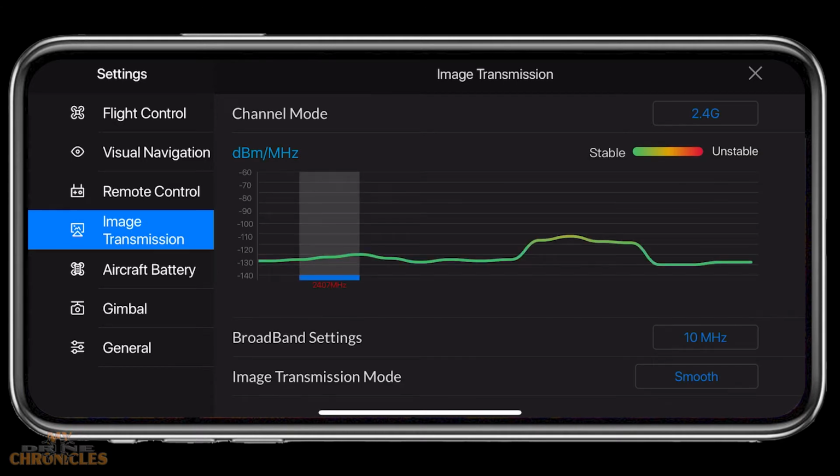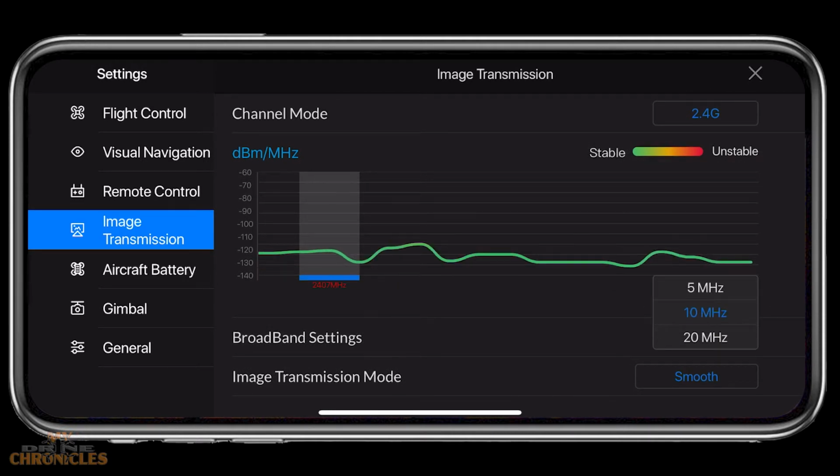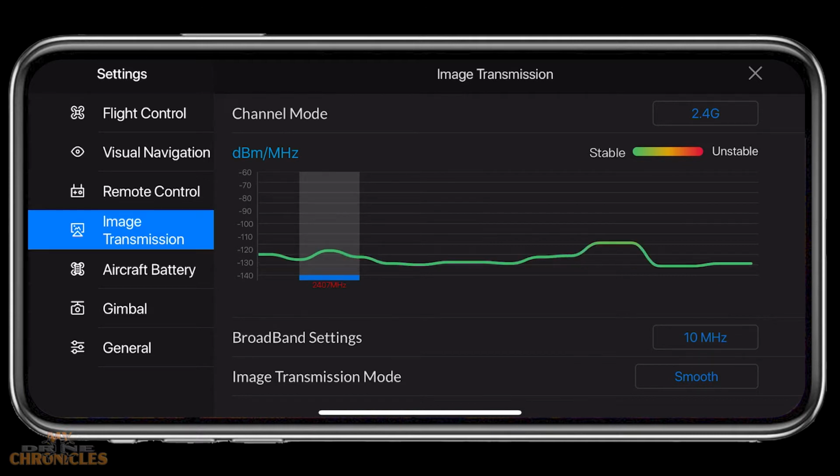Image transmission. Here you can see you get a nice little graph of your image transmission. Broadband settings, 5, 10, or 20 megahertz. Image transmission mode, smooth or high definition. How do you want it to look? That's pretty cool. You got options there.